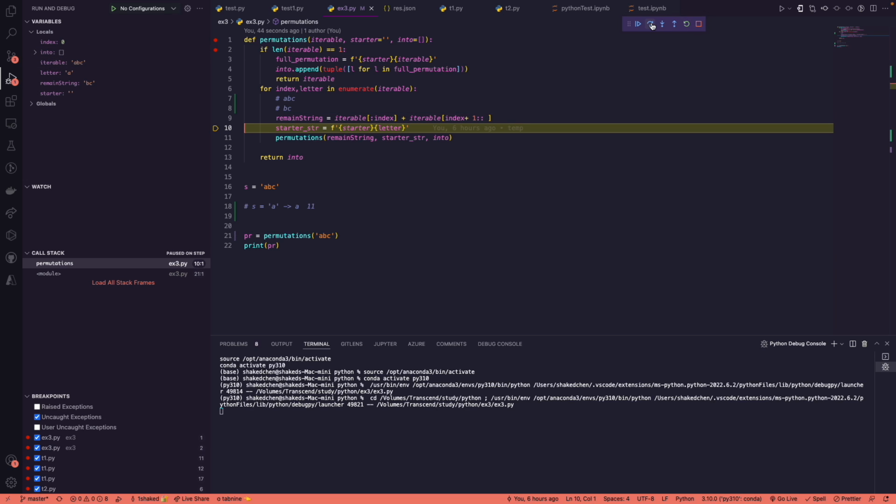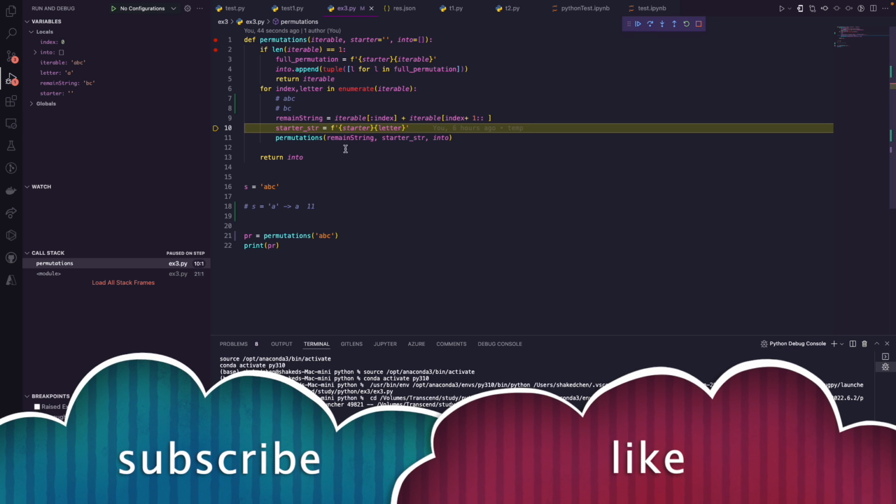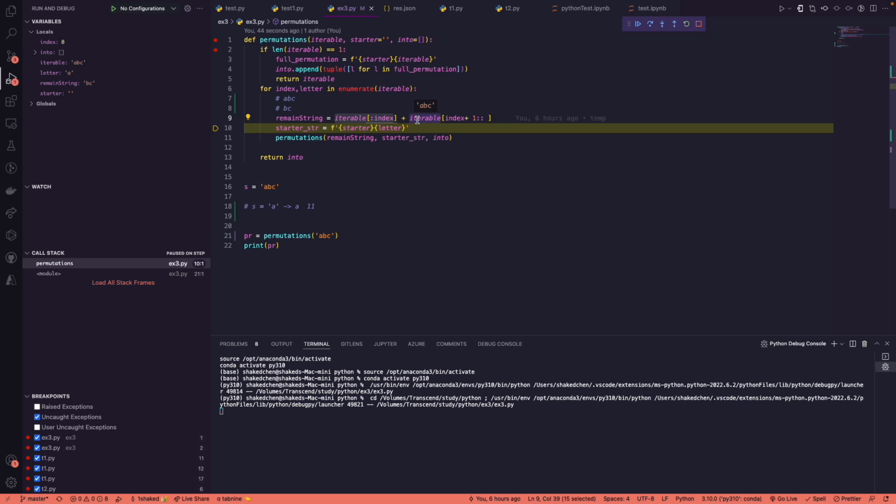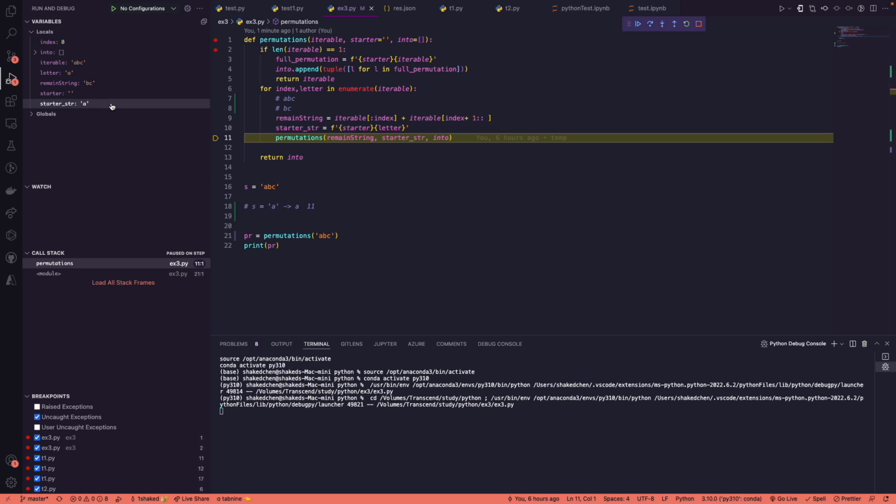So the remaining string is only the rest of the part. We take everything up to this letter, not including it, and then everything from this letter on, not including this letter. So the remaining string is only BC, and the starter string will be only A, if you can see. So the new starter string is A. And now we're going to call this function recursively, and when we call it recursively, we are going to get all the permutations. So let's look at it together.